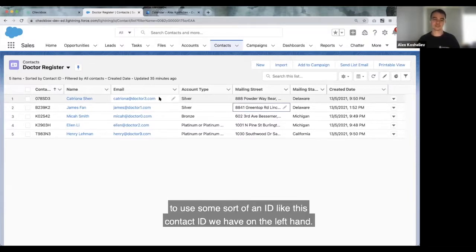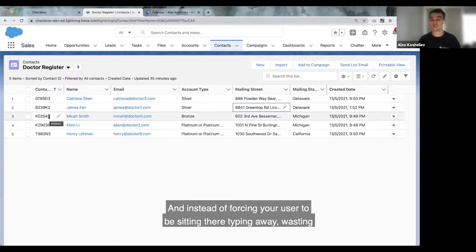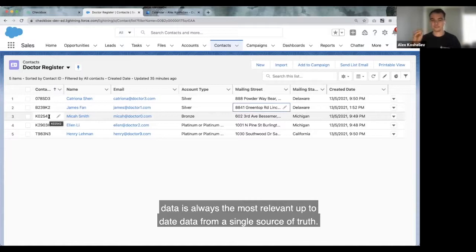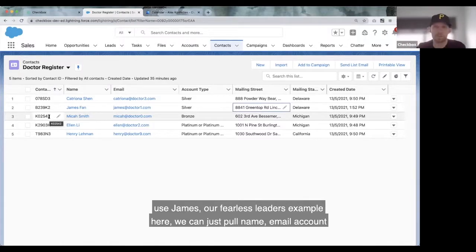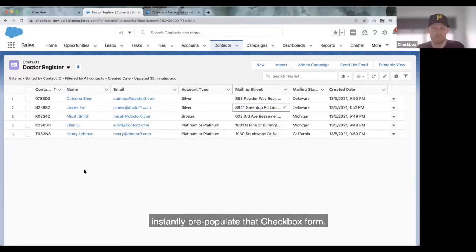Probably a better practice is to use some sort of an ID, like this contact ID we have on the left-hand side. And instead of forcing your user to be sitting there typing away, wasting their time, we save them time by fetching this data and make sure the data is always the most relevant, up-to-date data from a single source of truth. As long as we pull that information, we can start seeing, and we use James, our fearless leader's example here, we can pull name, email, account type, and all those other fields from other systems to instantly pre-populate that checkbox form.